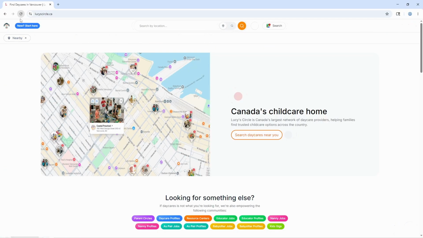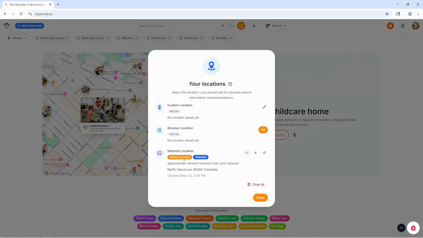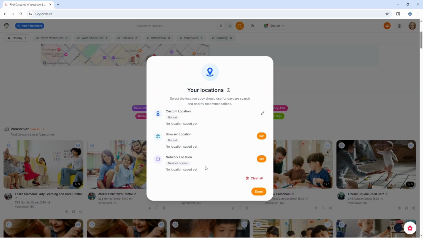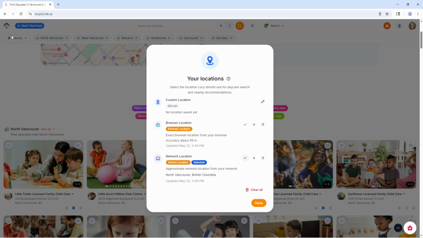If I were to go home and do a refresh and click there again, you see that the network location is always required in order to provide you a set of customizations like daycares around you. For now, we're going to use this one to make sure that we get daycares that are around us. The network location is approximate to about a municipal level of where you are. If you want something that's a little more precise, you would use the browser location and you would grant Chrome the ability to access your location. You see this one is usually within 50 to 100 meters of where you are.